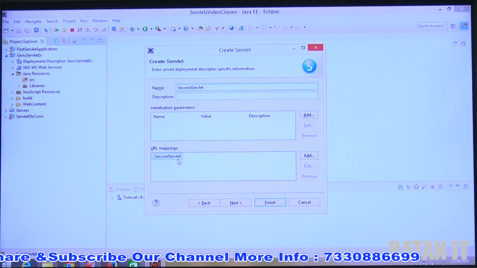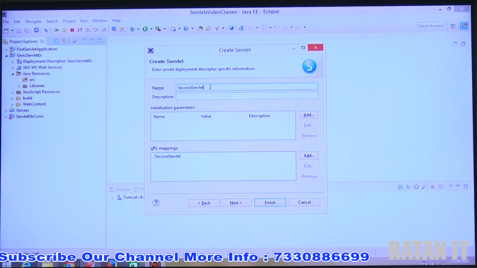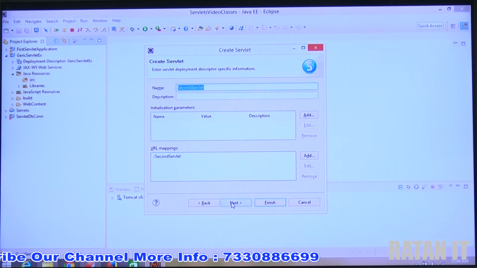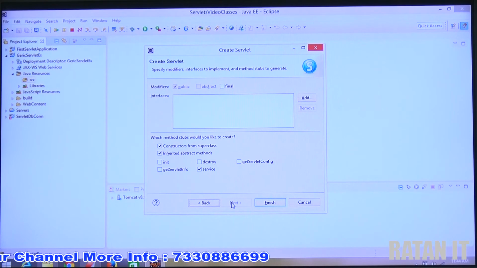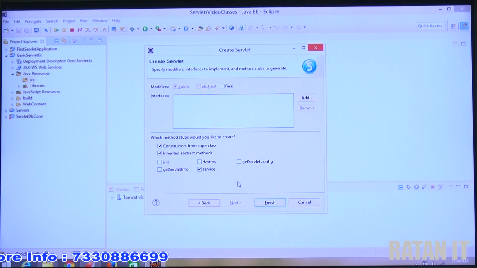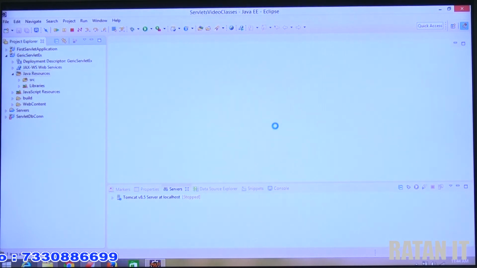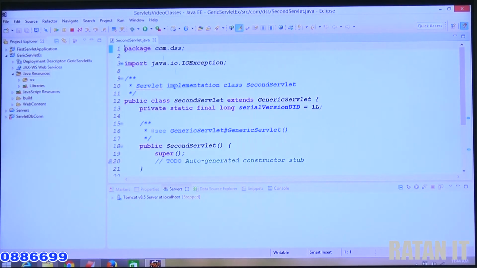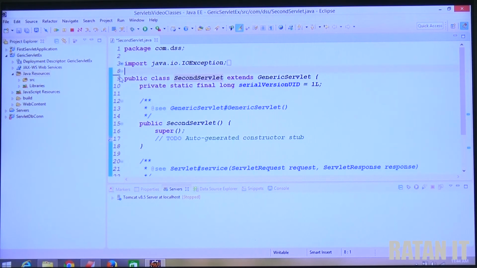By default, the class name is the URL pattern, right? Just click on next. Okay, click on next. It is overriding only which one there? Checkbox is only which one? Service is there, right? And you click on finish. That's all, guys. Okay, now second servlet is extending which servlet here? Generic servlet class, right?